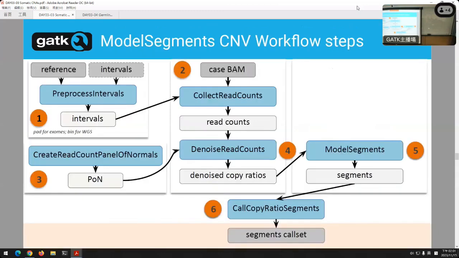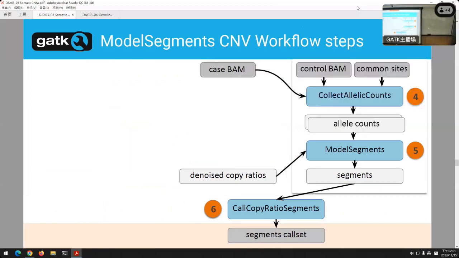All right. Okay, so that's a review. We've gotten through most of that. In the top part, we've processed intervals. We've gotten read counts. We've created a panel of normals. We've denoised and normalized. Okay, and now we're almost done. We actually haven't made calls yet. We've just gotten those cool plots. We have to finish up, so let's finish up the process. Okay, that's that last piece there. There are also some things we can do with SNPs and indels.